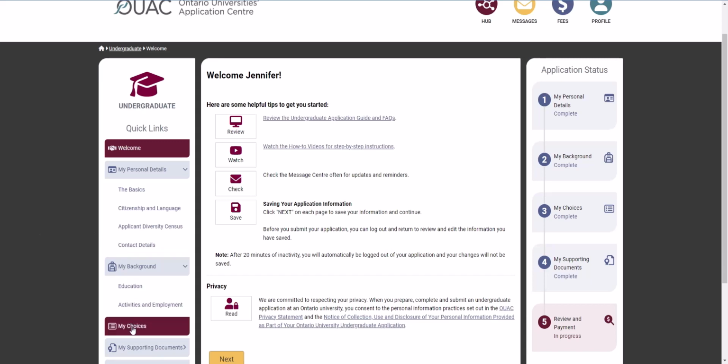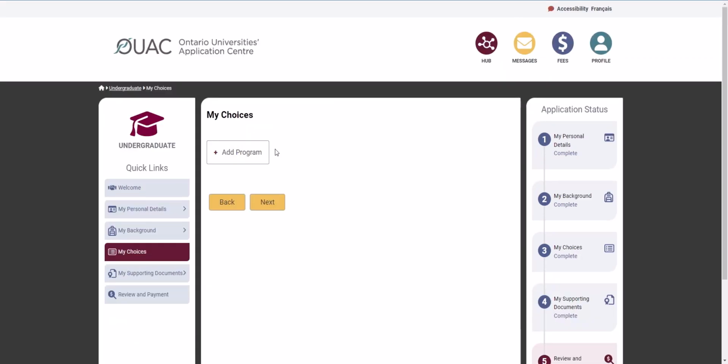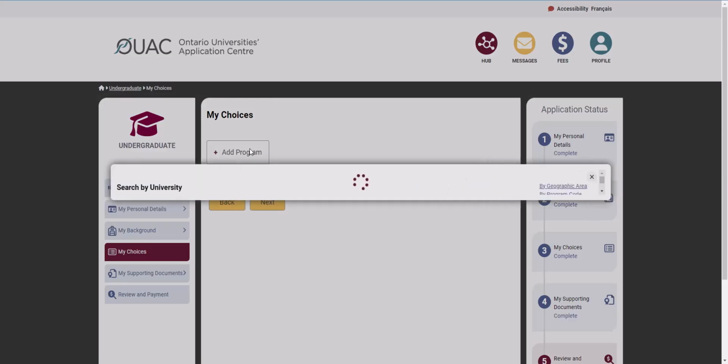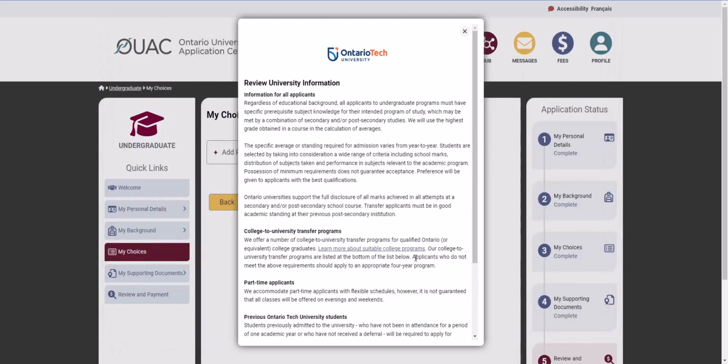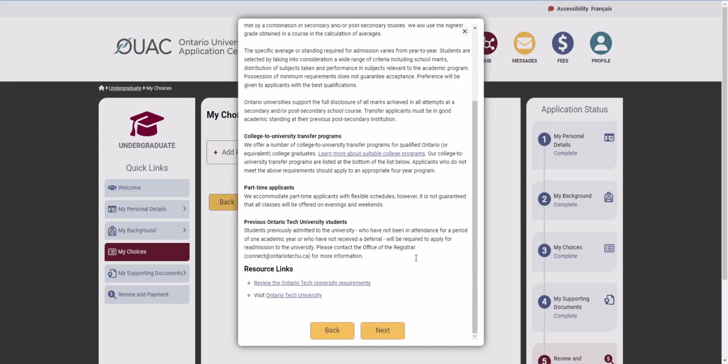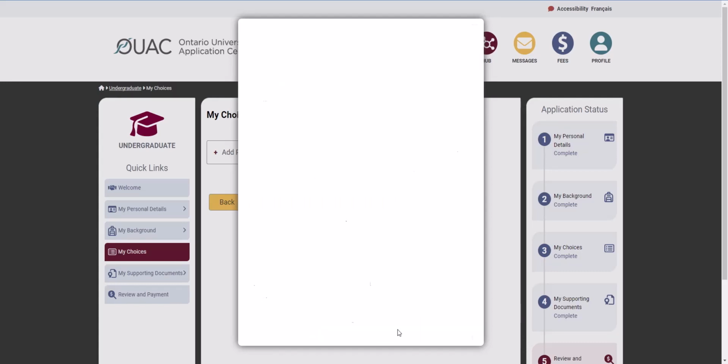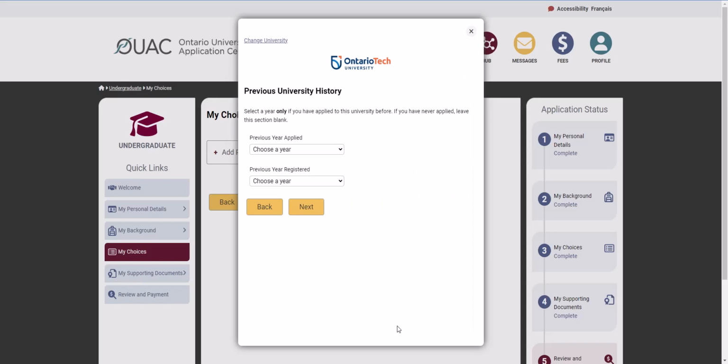Click on My Choices, and then Add Program. If you don't see it on your screen already, scroll down to Ontario Tech University and click our school logo. You'll want to read the information provided, and then you can scroll down and hit the Next button. If you've applied to Ontario Tech before, please fill in the year you applied and the year you registered if applicable. If you've never applied to Ontario Tech before, you can leave these fields as they are and click Next.